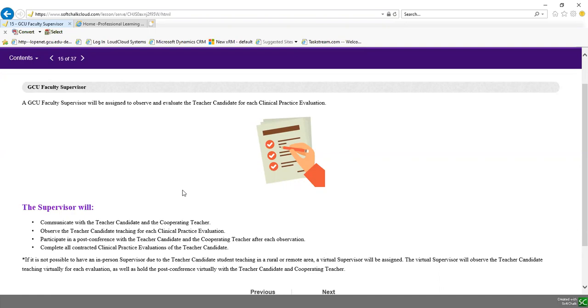So they will communicate with you and work with you on how that looks depending on your school site. So they may be scheduling Zoom or Google Meets time with you. They might ask you to record the video and send it to them. So that's just going to look a little bit different depending on the preference of your school site.